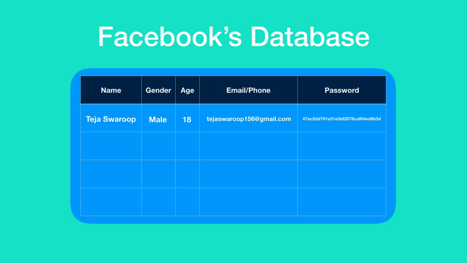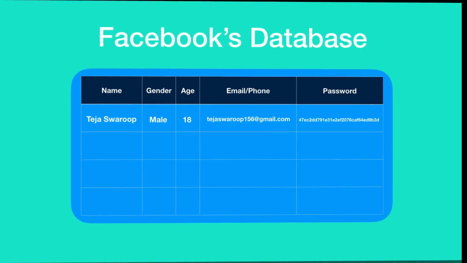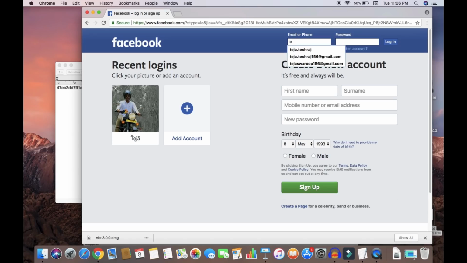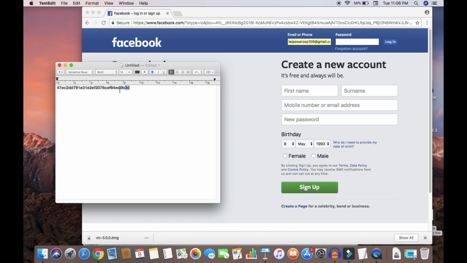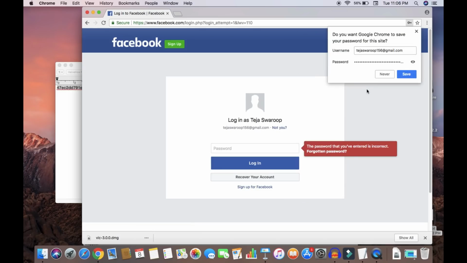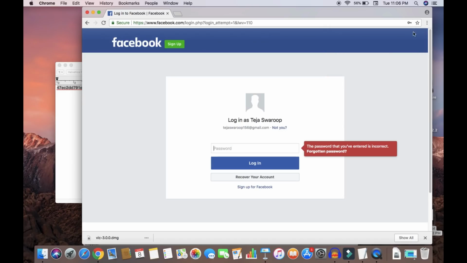Now suppose Facebook had a data breach, and hackers managed to gain access to Facebook's user info, which included their name, age, gender, email, and password. Though hackers have this information, they will not be able to log into any specific user account because the password is encrypted. If the hacker tries to log into any specific user account with the hashed password, he will not be provided access. He only needs to enter the password, which is in plain text form.